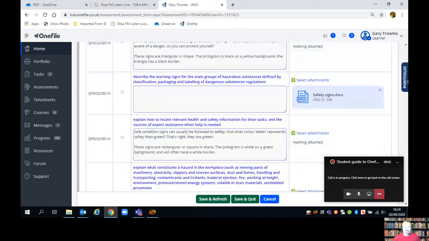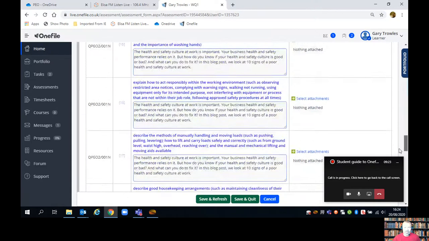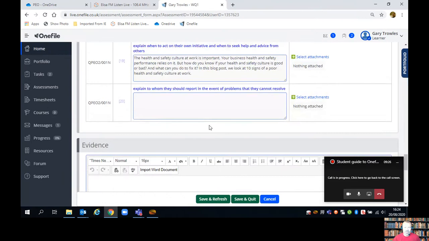So now the third question there, which I hadn't answered, I'll just put a little note in there for my assessor. Please see attached document. And so that's my attached document there. So I'm nearly finished now. We'll carry on down to the bottom here. And I think there's one more question there that I needed to answer.